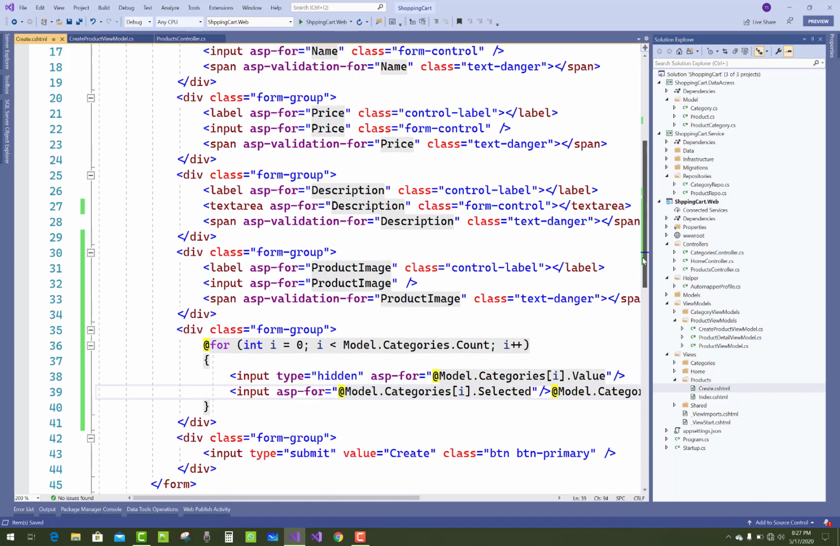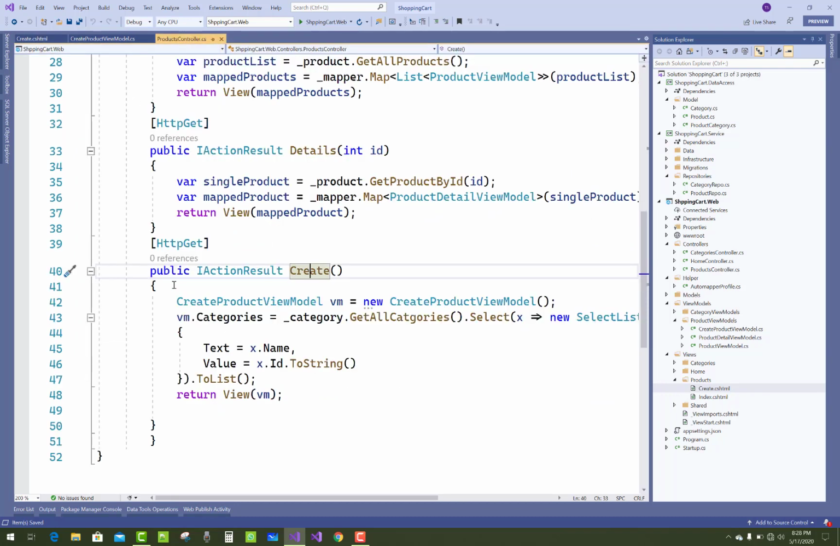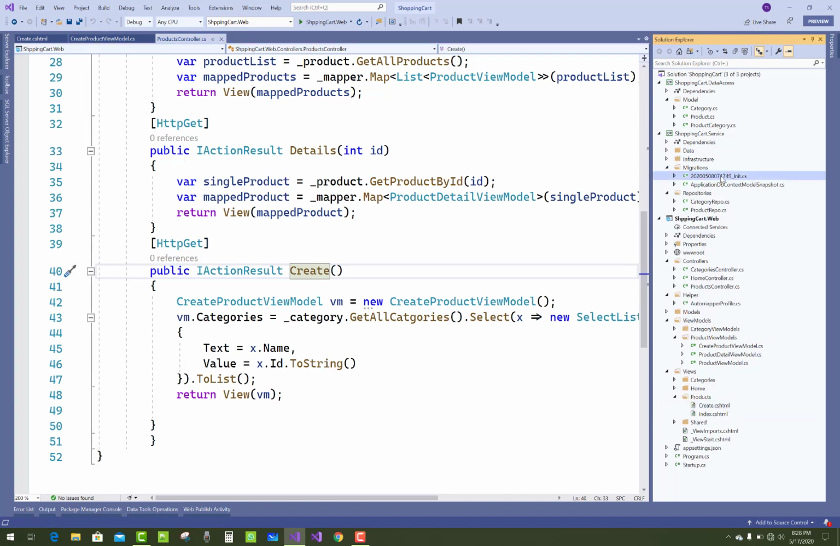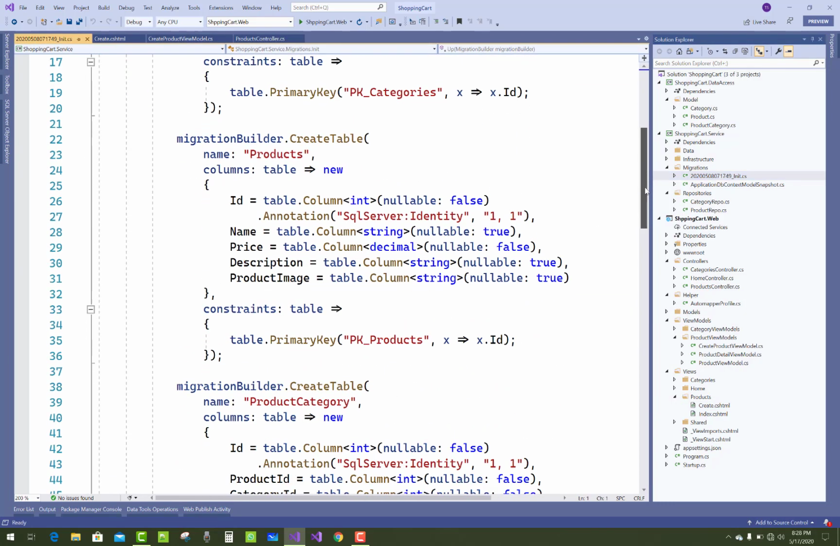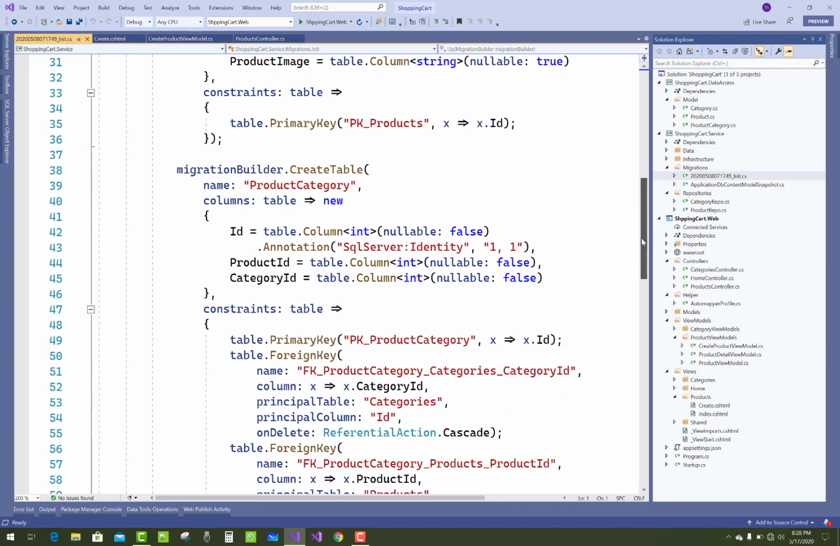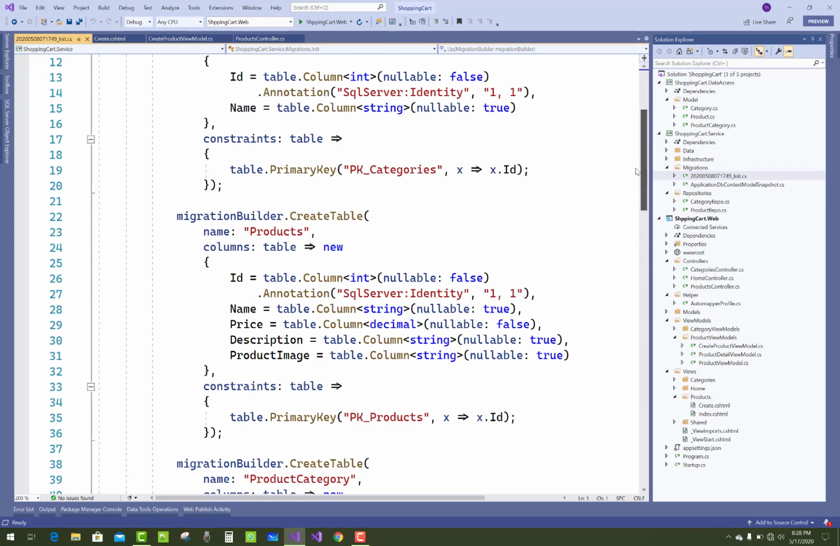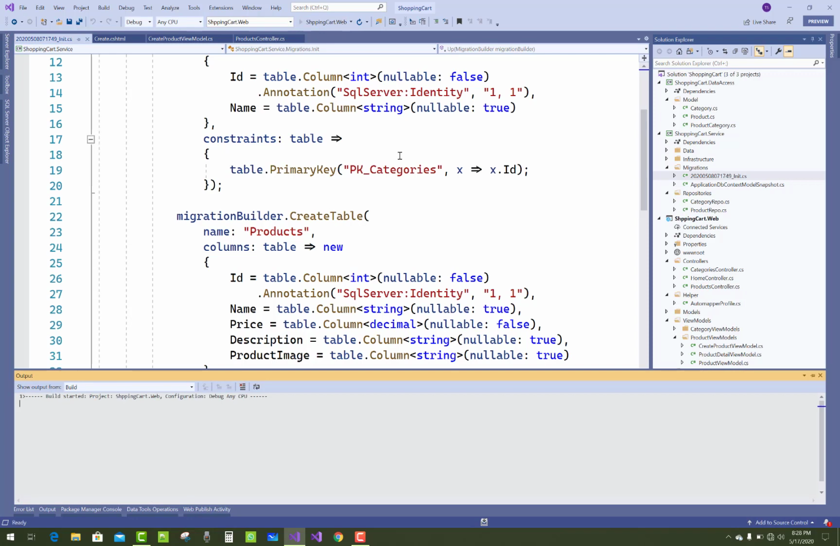Okay, so now after that the complete things are clear, and there is the HTTP get method. Now run your project. There is the product and category in the migration, so just run your project, ShoppingCart.Web.